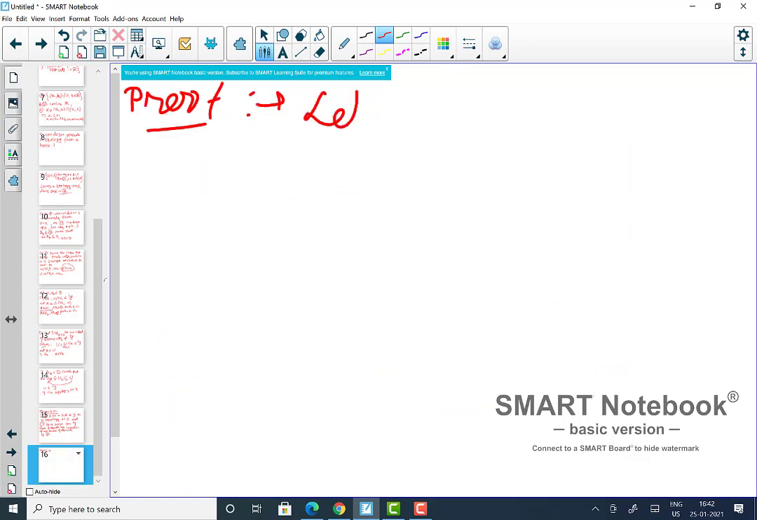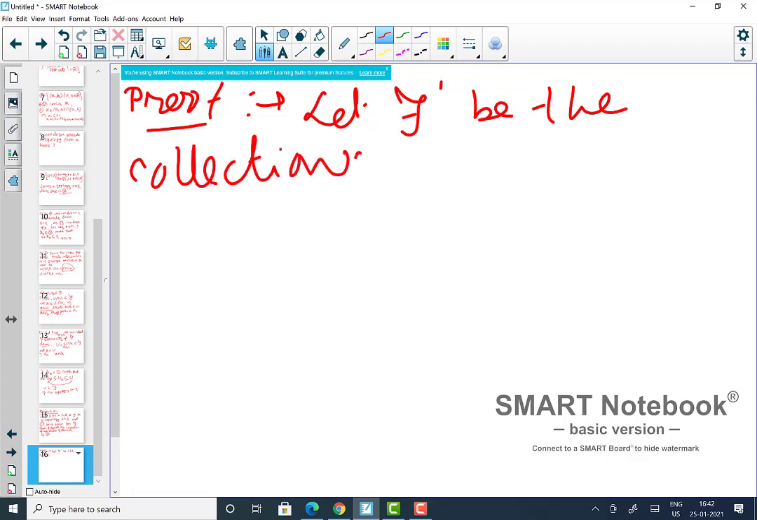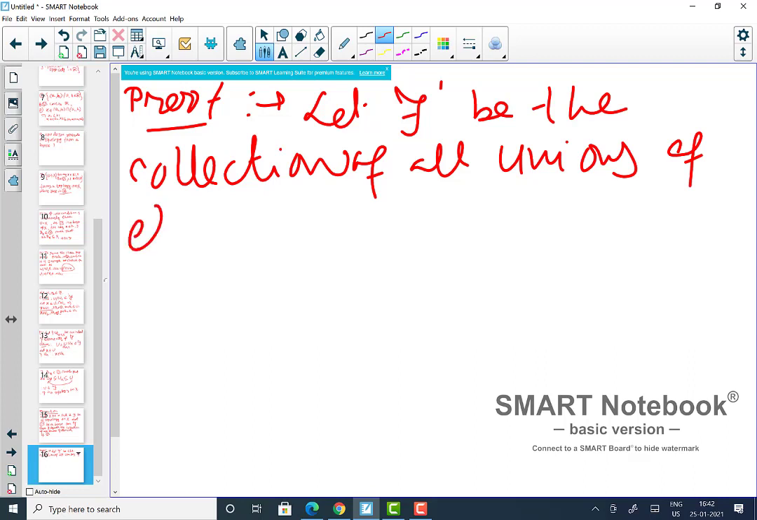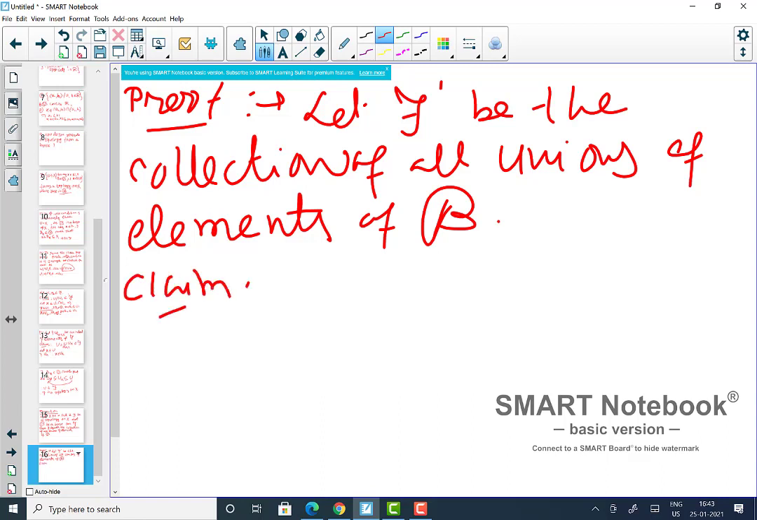So let tau dash be the collection of all unions of some elements of B, that B, right? So what is our claim? What do we need to prove? We need to prove that your tau and tau dash are the same, right? Now which one is obvious? Can you tell me?